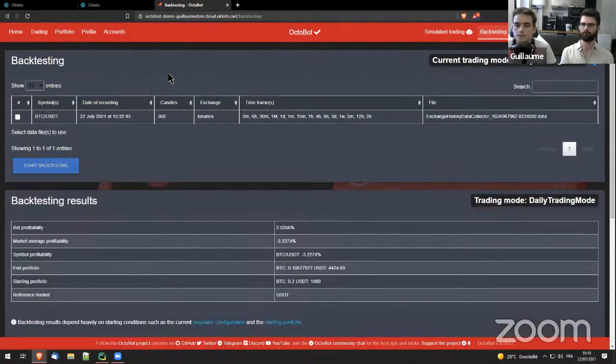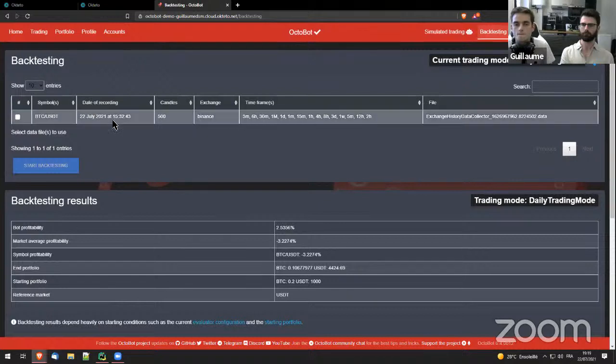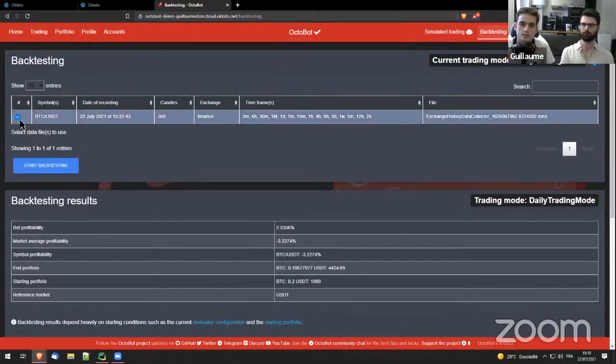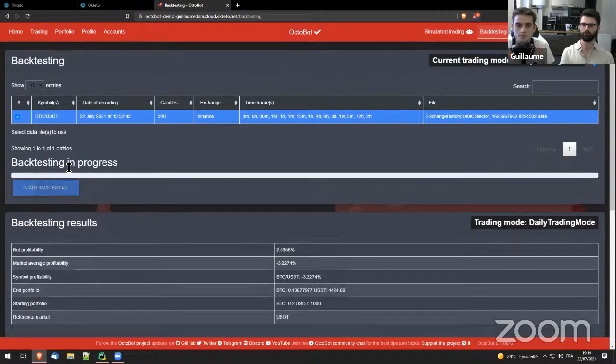Here, the backtesting feature is really interesting because it allows our users to understand better how OctoBot will perform with the current setup. So here I have a monthly file that represents historical market data during this month. So I will select it and start using this historical data on my current strategy.